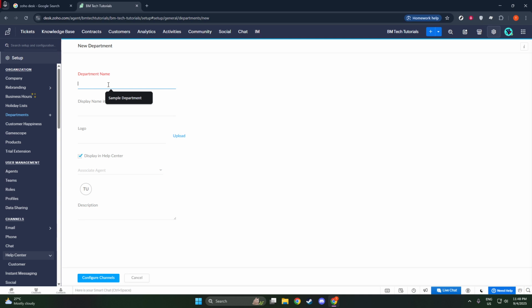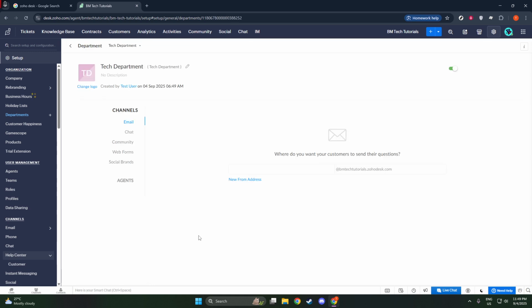A crucial step is associating agents with your department. Think of this as assigning team members who will handle the tickets addressed to this department. It's essential to carefully select agents who are experienced or knowledgeable in dealing with the specific issues or queries your department covers. Additionally, provide a brief description of the department. This helps provide clarity and context, both for new team members and during internal reviews or audits.